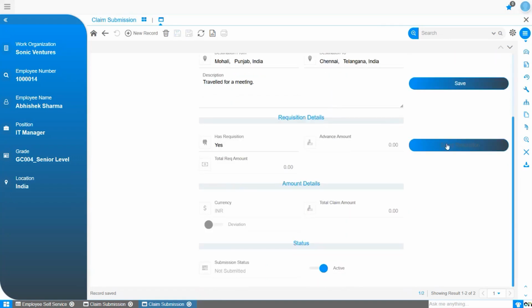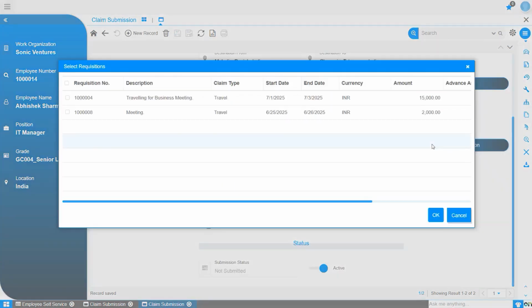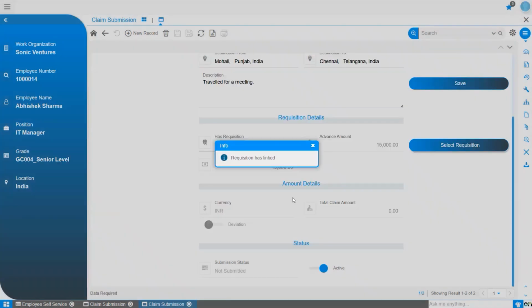Let's move on to attaching requisition. Click on the Claim Requisition button. A form will appear displaying all available requisitions in the system. Select the requisitions to be attached, and click OK. Multiple requisitions can be selected if needed. After attaching the requisition, a confirmation message appears. Requisition has been linked. Click the close X icon to dismiss this message.